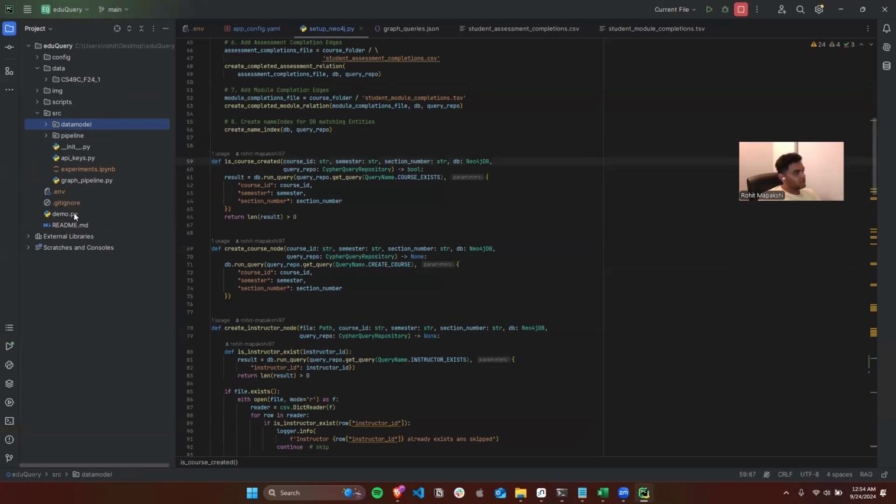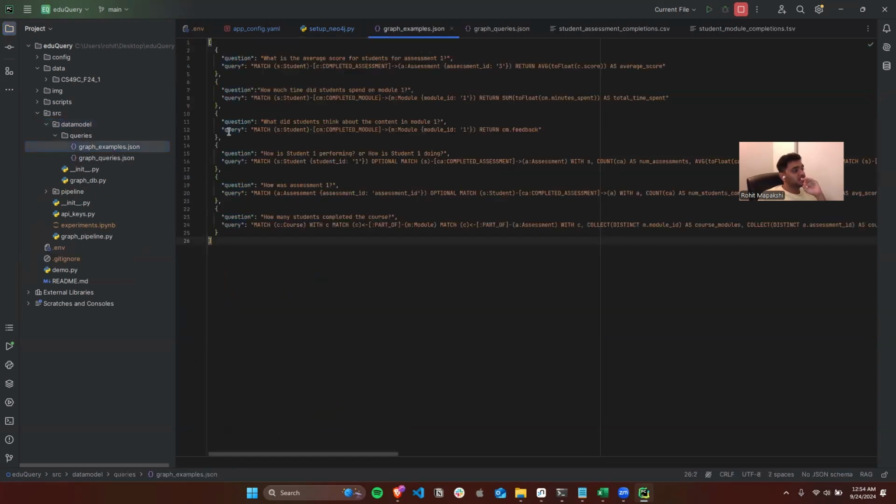Okay, so let's see what the data model module is all about. The module design is based on separation of concerns. Everything related to data, database, which includes the cipher queries and the examples. If you see, the examples will have a cipher query, which is also very specific to graph database. So they are within the data model.